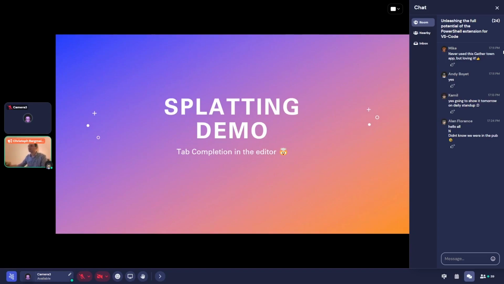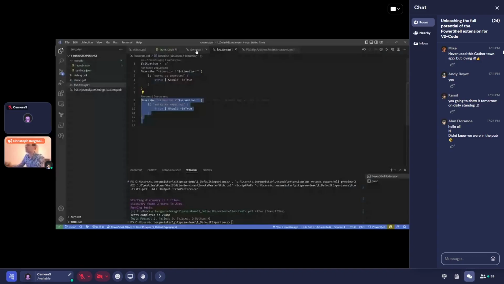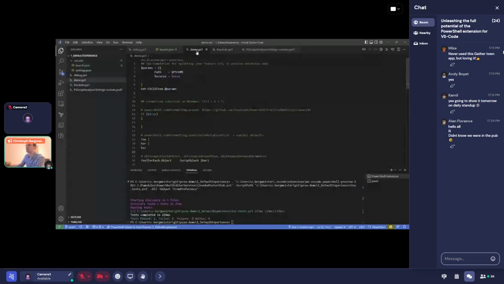Before we go into this, it will be a series of demos for code analysis and formatting. I'll be doing a demo for splatting, and this is something that only works in the preview extension currently, but should come to the stable one very shortly. So if I'm switching back to VS Code, I'm going to be using the demo file now.